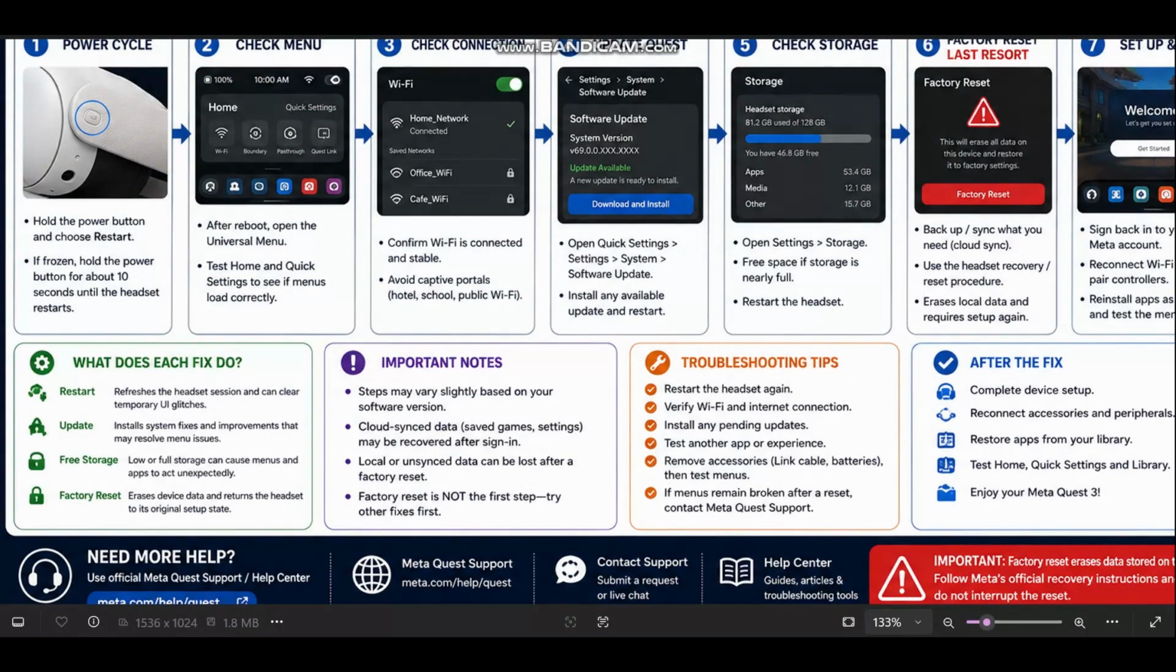You can also check what each fix does, important notes, troubleshooting tips, and after the fix, for additional information, future reference, and helpful guidance.